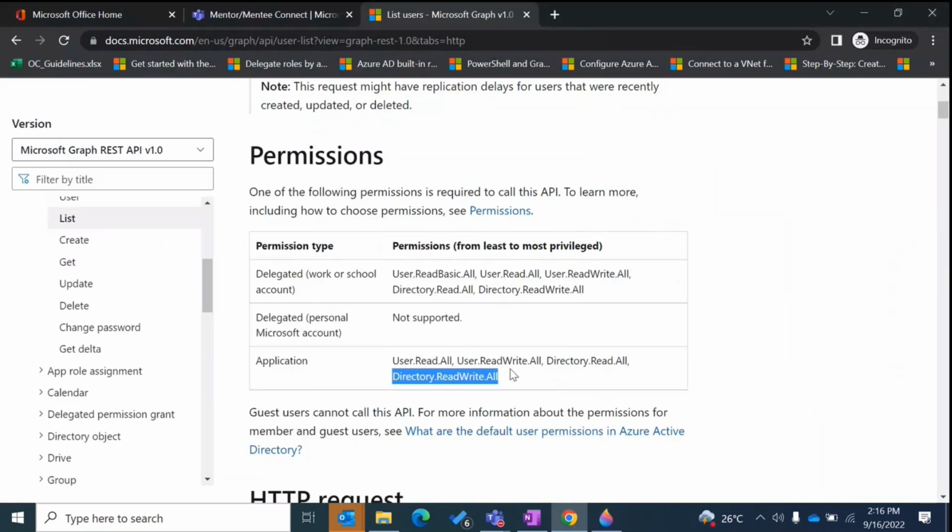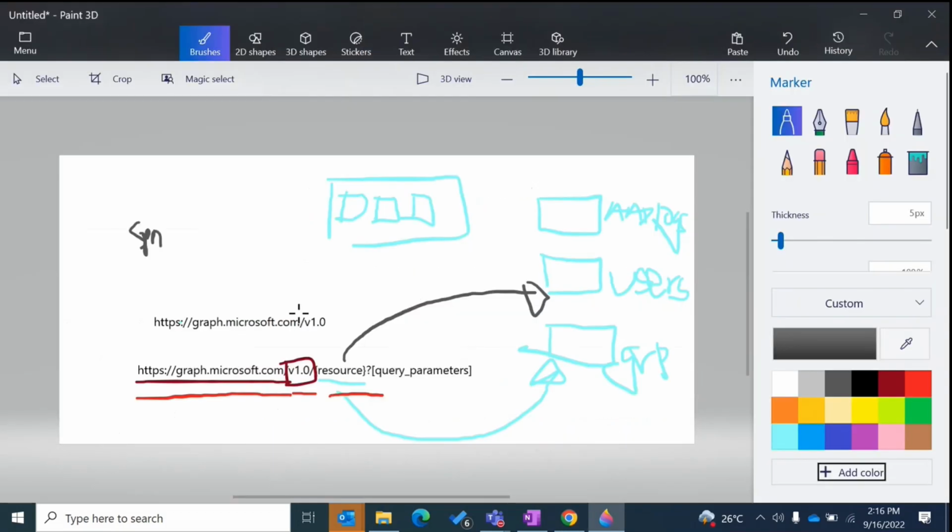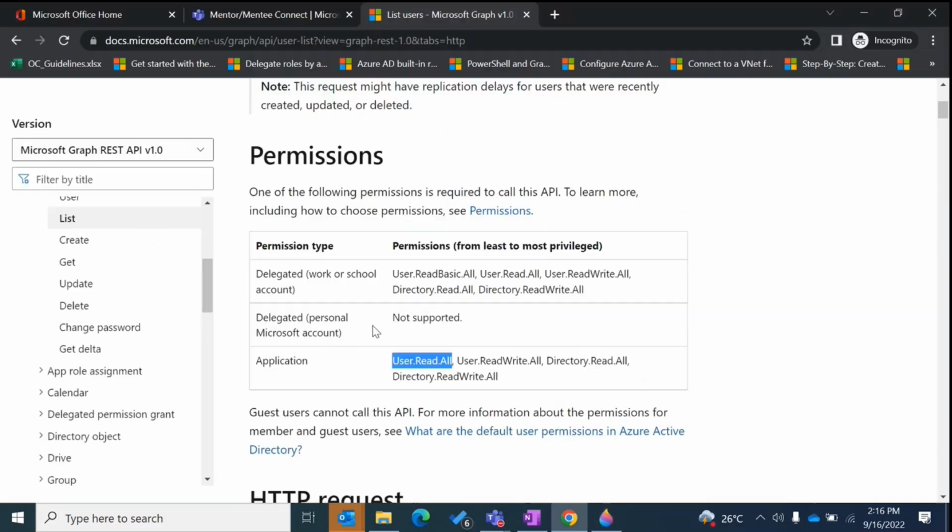Or you would need, sorry, no need of write. If you just want to read, I as an administrator can give you the permission Directory.Read.All, or sorry, if you want to read users only, I can limit you to only this permission. So this SPN, when it calls this API and this endpoint and this resource, it comes over here and you only get all the users, right?